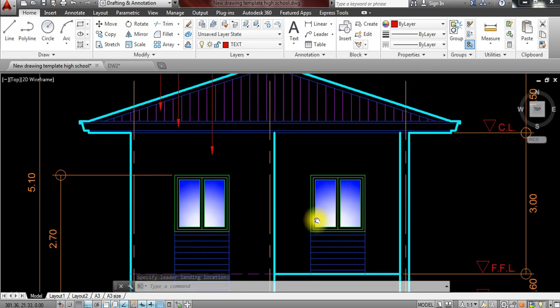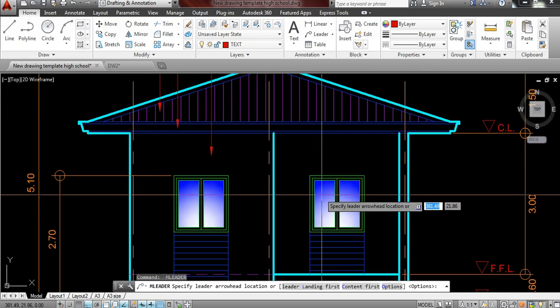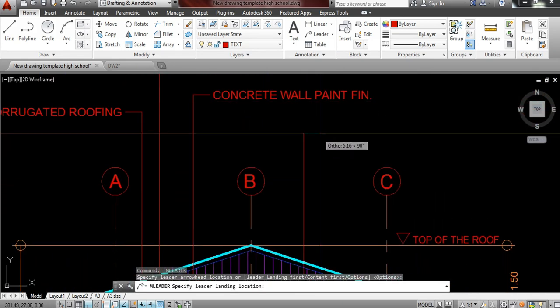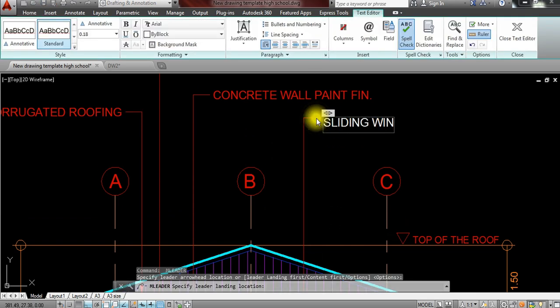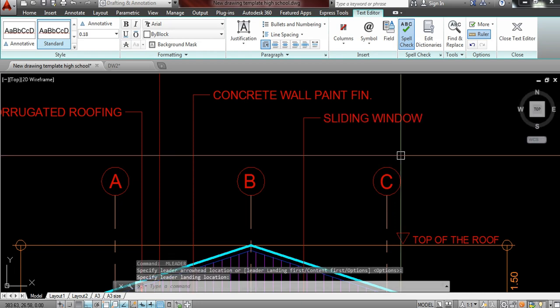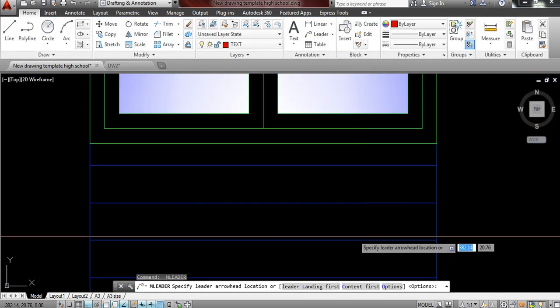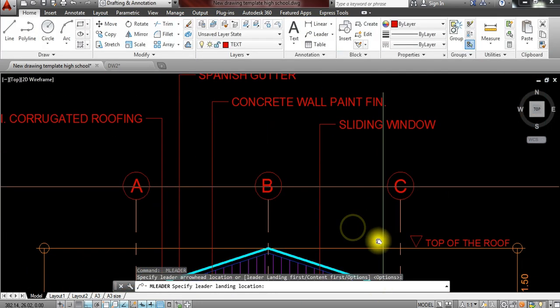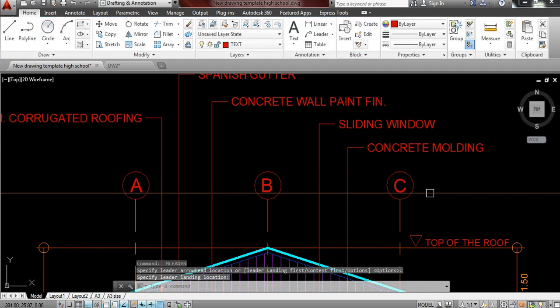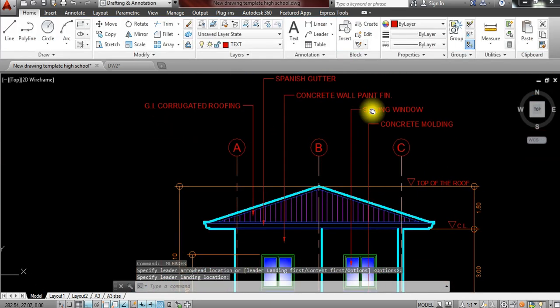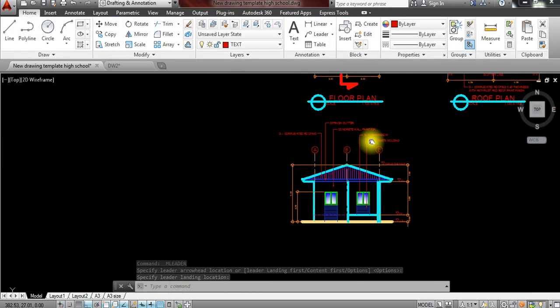Okay? So here, sliding window, and then the one at the bottom, say for example, concrete molding. Okay, and there you have it, the materials of this structure.